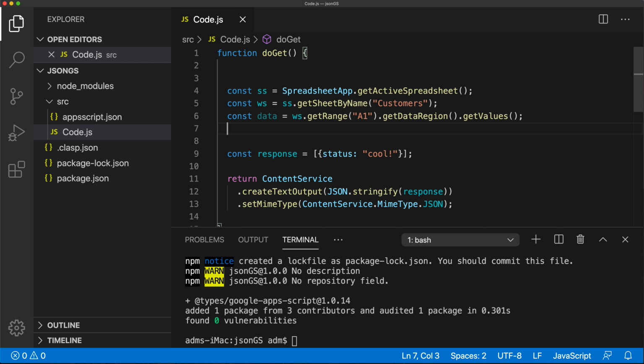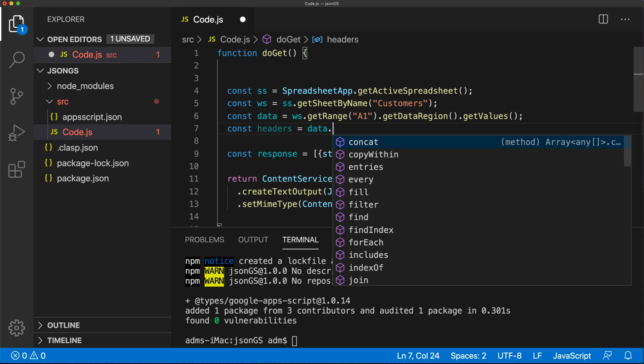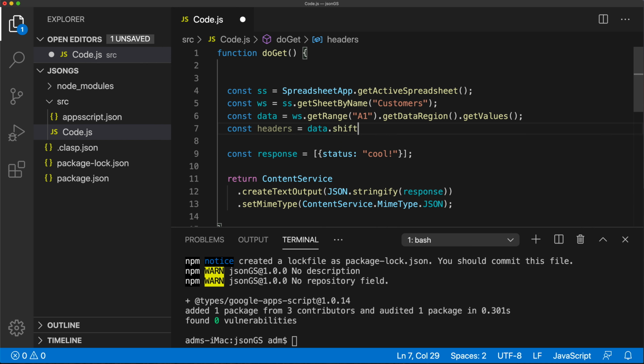So at this point, I want to grab the headers out of it. And I can do that by basically just dropping that first row. So let me show you. If I take that data, which should be an array, the first line in that array is going to be the headers. So if I do shift, that removes the first element from an array. So that's going to drop the first row in our data.